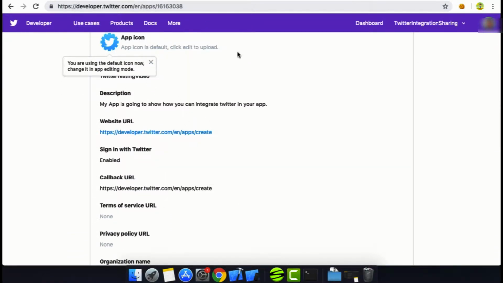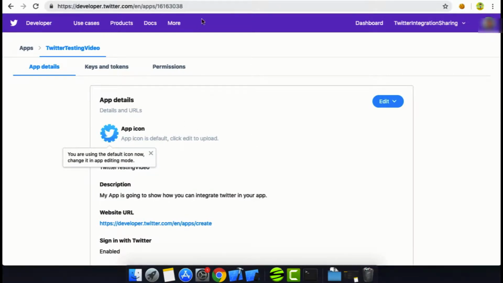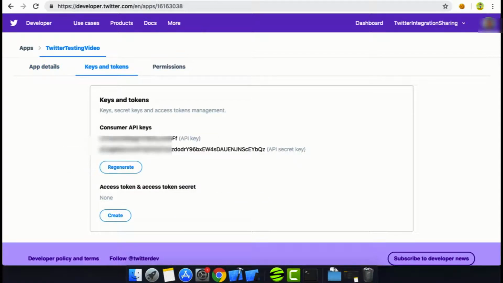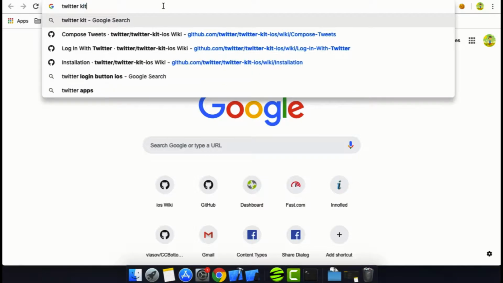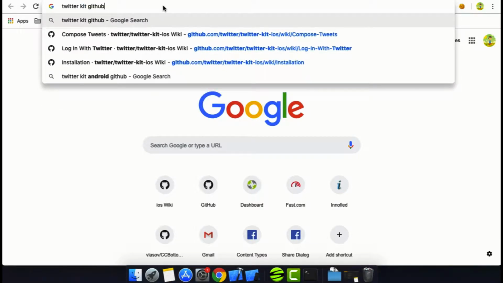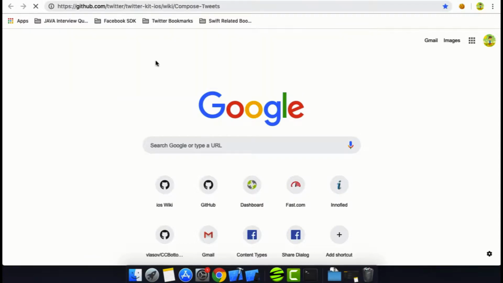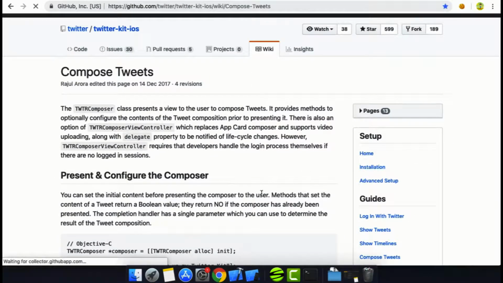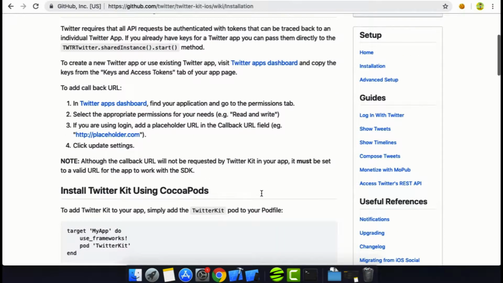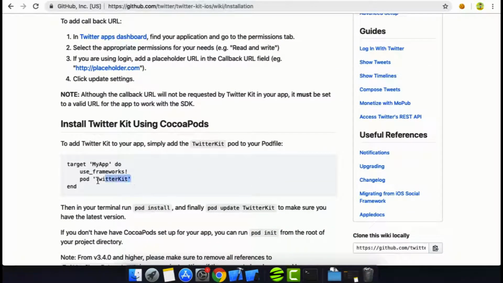Okay, next thing is, after doing this we will have to integrate our app with Twitter, and we will have to use these key tokens. So let's go on the Twitter GitHub page. So basically it is the GitHub page of TwitterKit which I will use right now. So first of all, let me install that Twitter library. So how can we install it? By using pod TwitterKit, right?